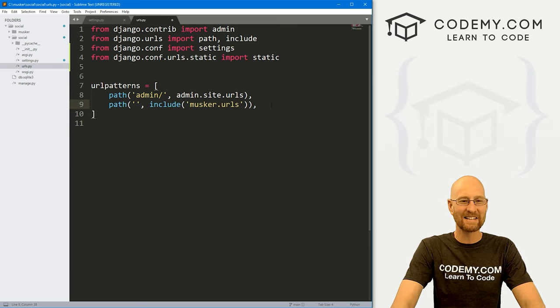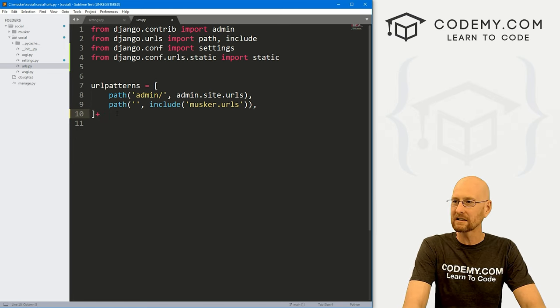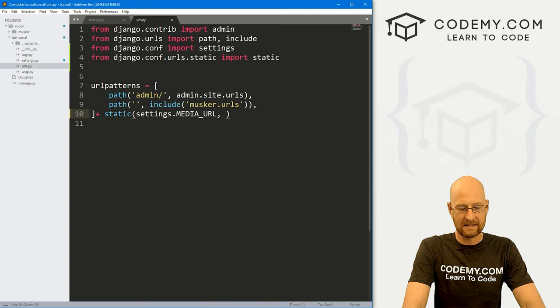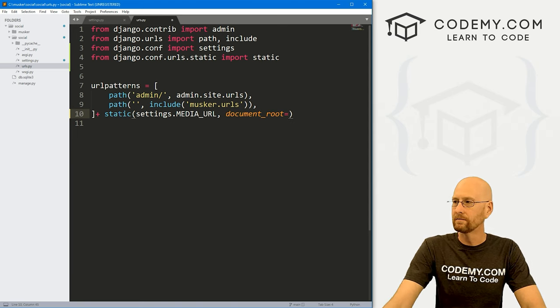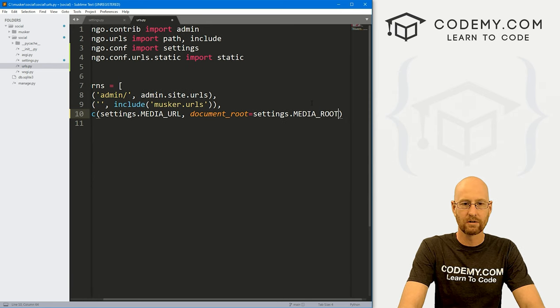Now, normally we do things inside of this Django or inside of this Python list, but not now. Now we're going to do something right outside of here. We need to add a plus, and then we need to add static. And then inside of here, we need to set the settings.MEDIA_URL, which we just defined, and then we need to set the document root to our settings.MEDIA_ROOT, right?